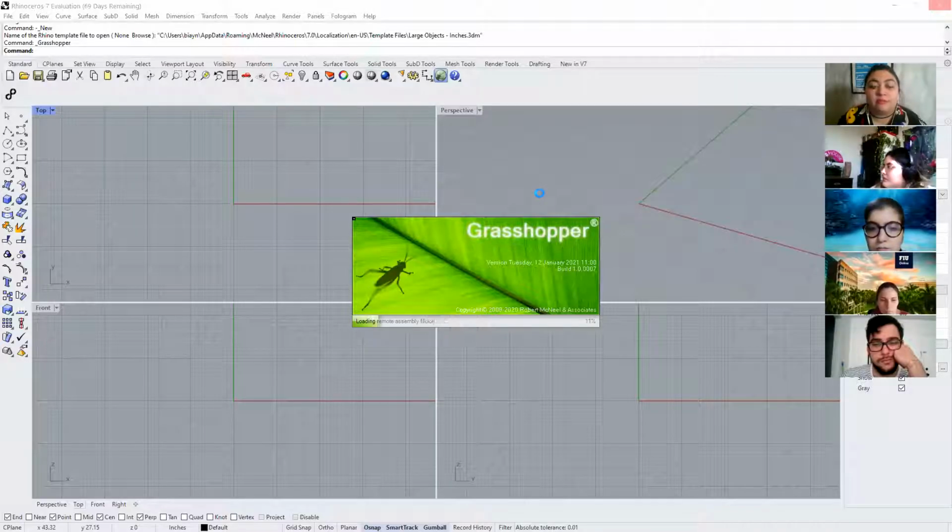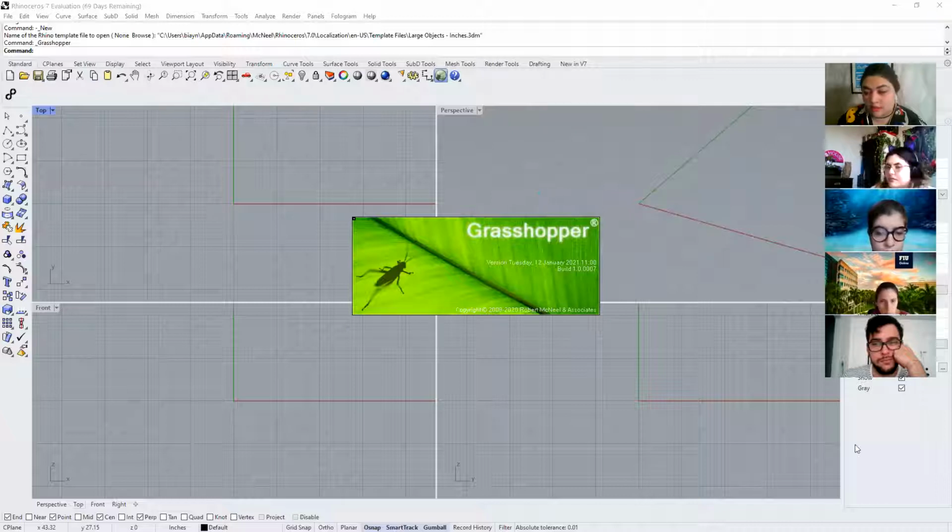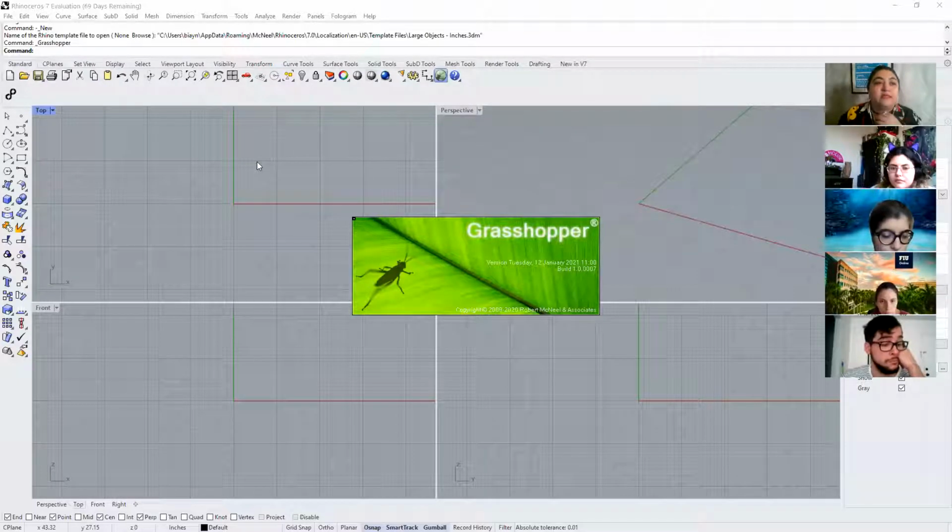units from Rhino itself. And while this is opening, I hope you guys also open the program and follow along.